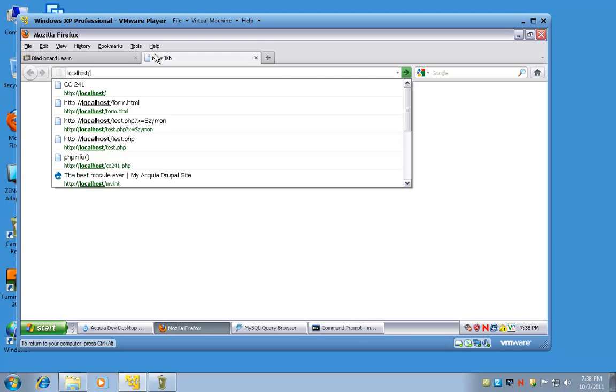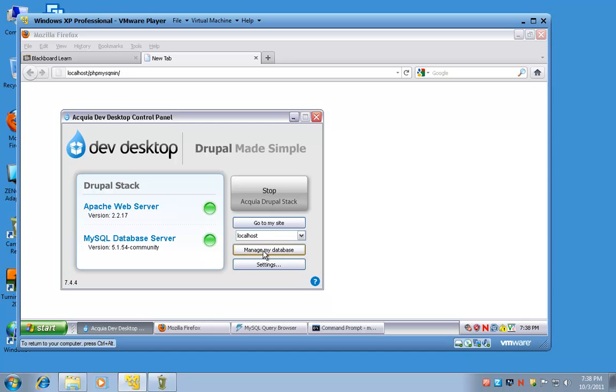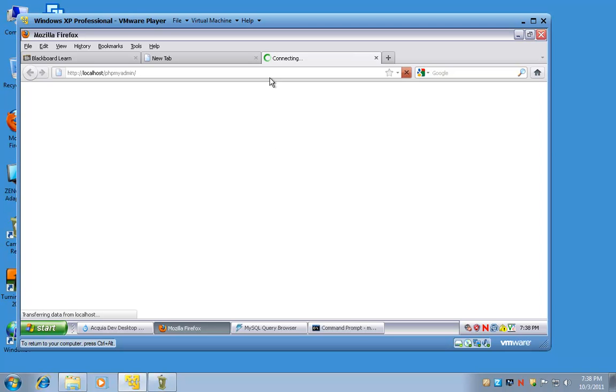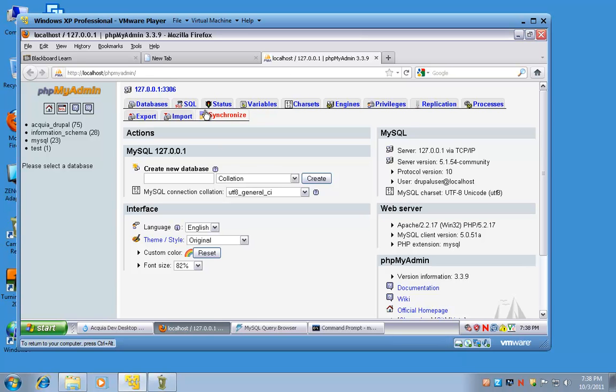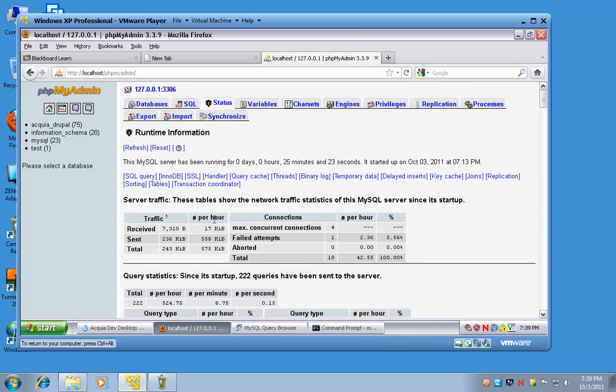Localhost / PHP MyAdmin. By the way, there's a shortcut button for you right here on the dev desktop. When you click Manage My Database, it'll go ahead and open that URL automatically. This is a really innovative way of dealing with the database, because someone wrote PHP scripts to allow you to manage any database and do all kinds of things with it. You can change this, you can check the status of the database. Great, I want to know how my database is doing.